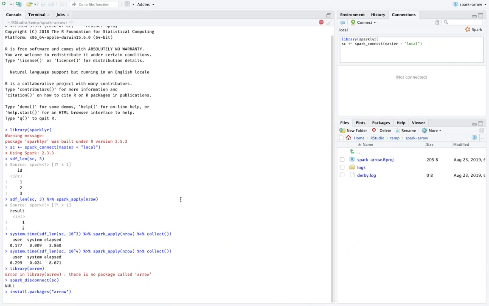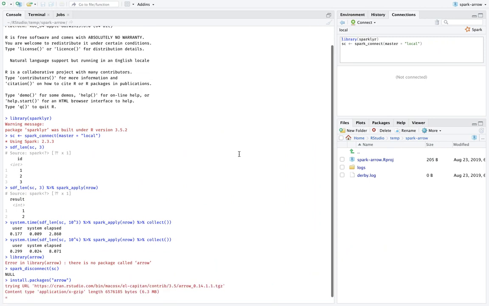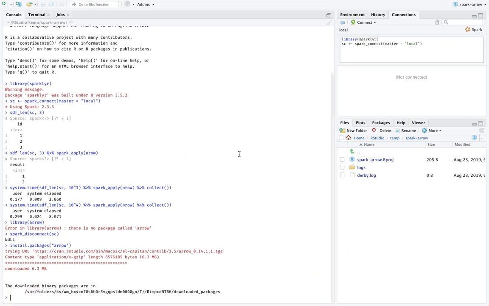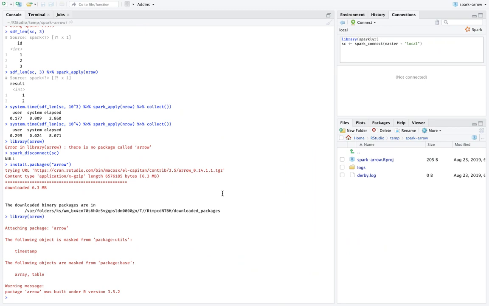This is just downloading from CRAN, so it shouldn't take that long. It might be the case that since I'm recording, it's going to take a little bit longer. But yeah, that's pretty much it. Let's make sure that it actually works. Yeah, so now we have the Arrow package loaded.